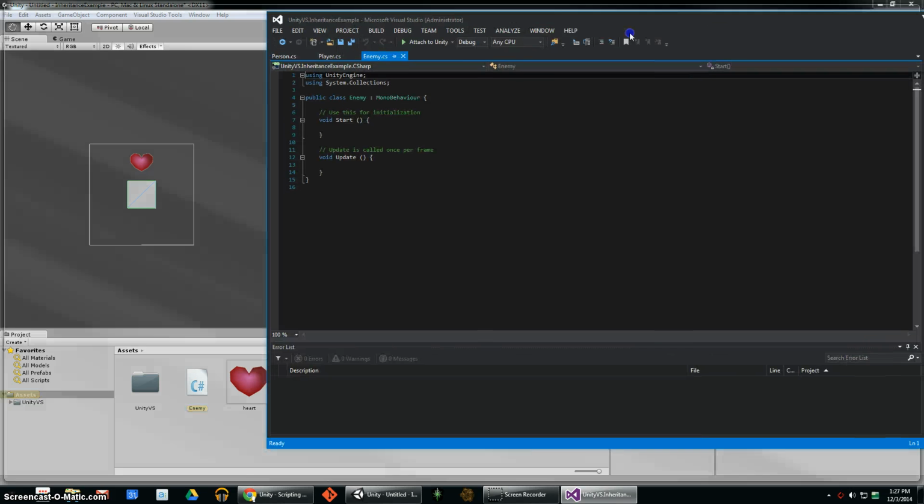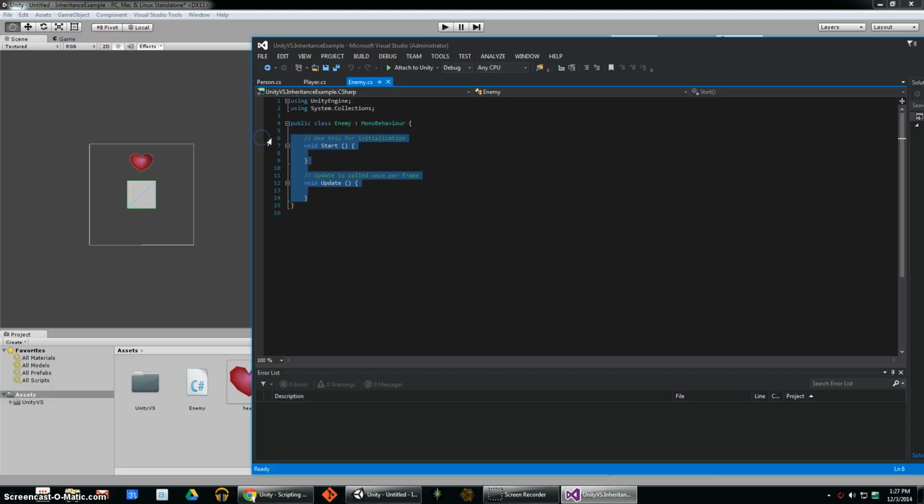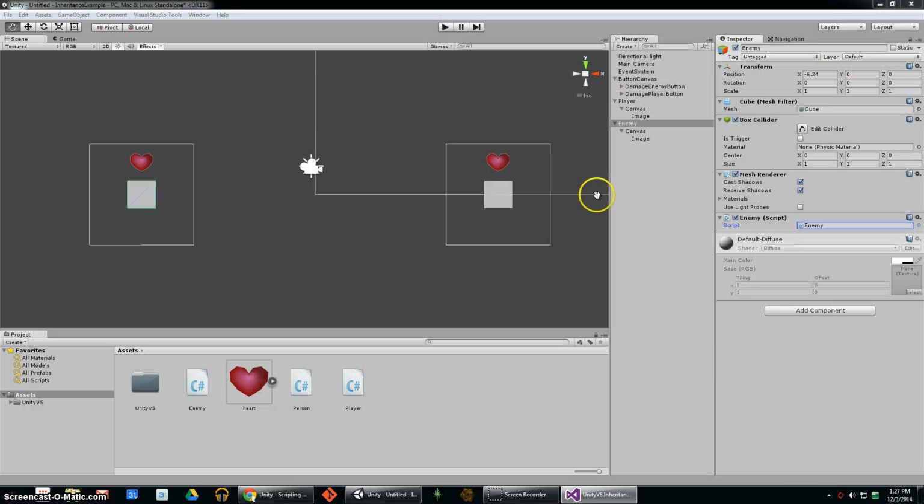And now same thing. Delete all this junk. Don't need it because we're inheriting Person. Boom. Okay. Control save. Why are you not saving? Control save. There we go. I was hitting Alt. Okay.